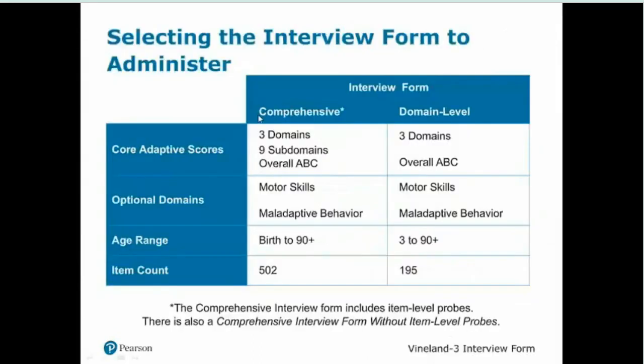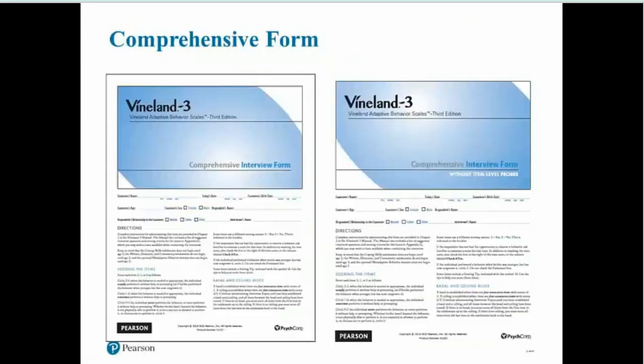If you need to develop an intervention for a child who's at a very low functioning level, it's probably best to do the comprehensive form. It will give you more information to help you develop an intervention by giving you all of the subdomains as well as the domain scores, and it also has that lower start point, that lower developmental age. For other cases, however, the domain level short form should be fine. The comprehensive form comes in 2 versions, with and without item level probes.